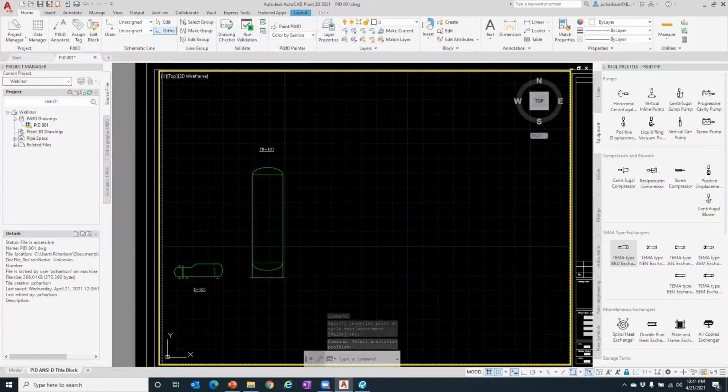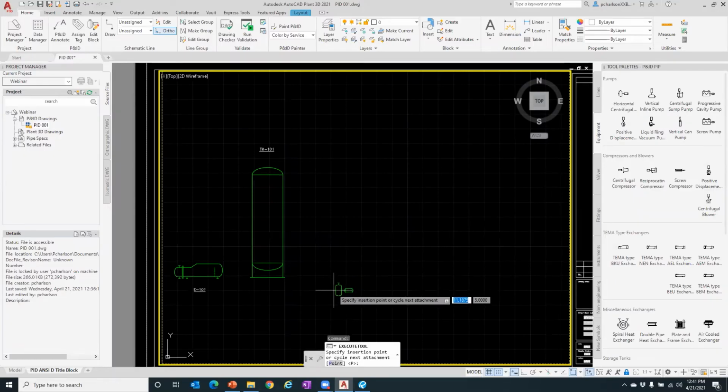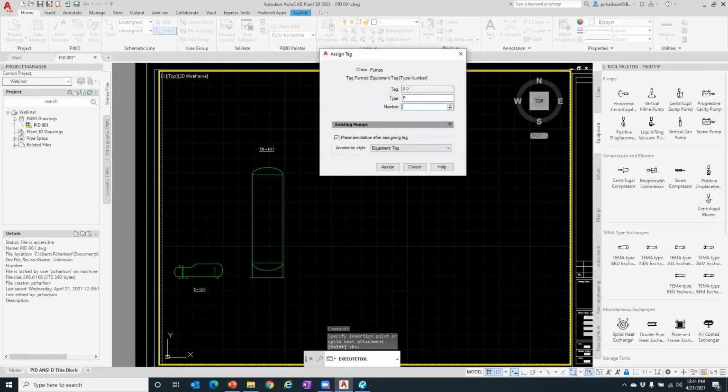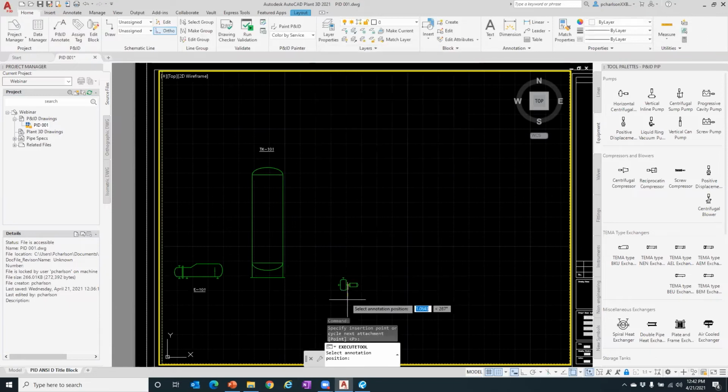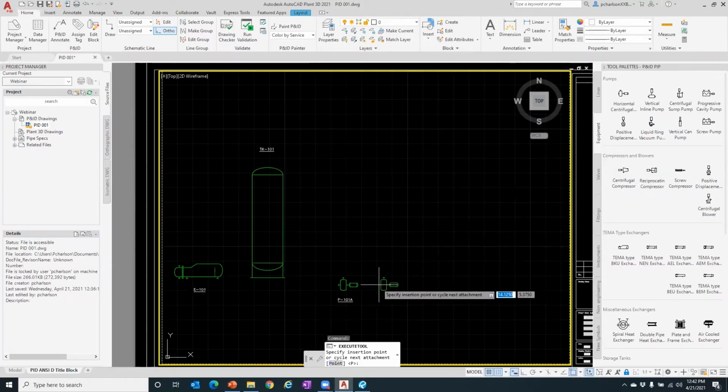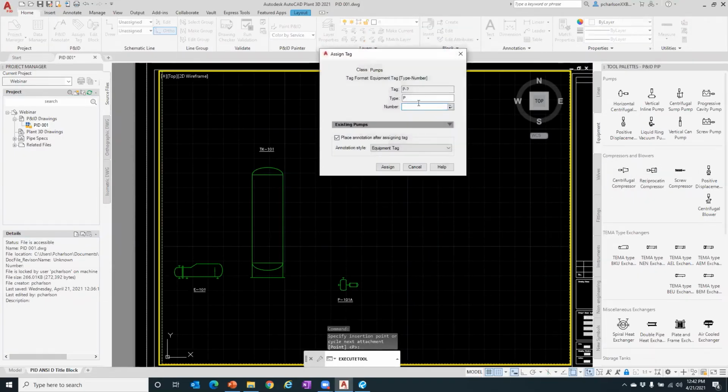All right, and I also want to go and place a couple pumps within here as well. So if I come up here, I want to place a couple horizontal centrifugal pumps. And we'll drop those in place. And we want this one to be, we'll do 101A, and we'll assign that one, drop that below, and I'll go ahead and place another one. So I can just hit enter and drop this one next to it.